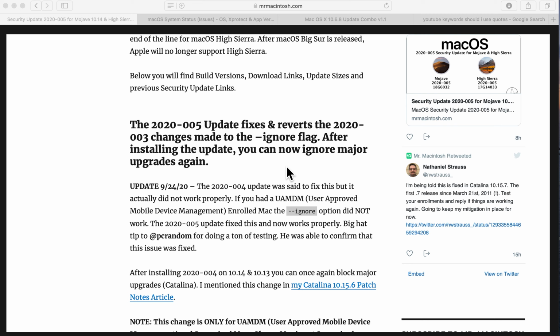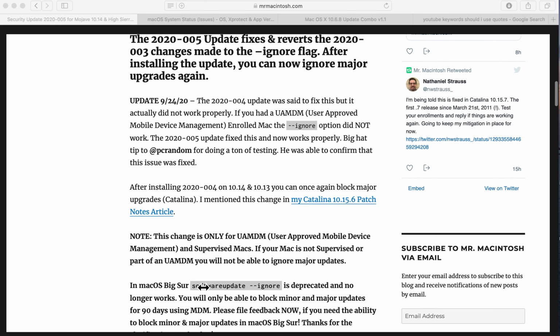One of the first things I wanted to talk about is important to macOS system administrators, and that is the fact that Apple's made a change in the software update binary. Software update -ignore is deprecated. They're saying that in the future you will only be able to manage deferrals to block the next version of the operating system through mobile device management. We said, hey, we need this feature, and please consider keeping it in until we have these controls. So Apple said, okay, we'll leave the software update ignore in for both High Sierra and Mojave.